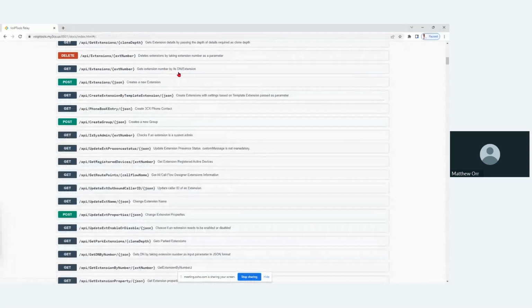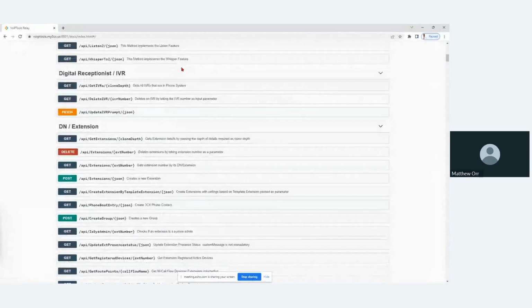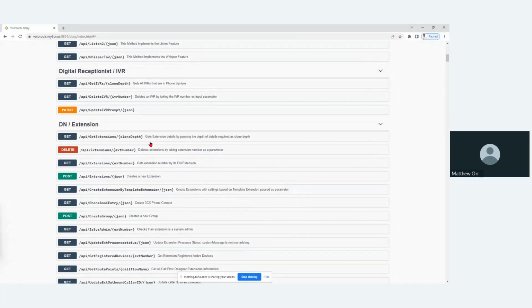What's another example? So if you look at these, they are kind of grouped by the type of object that you're working with. So a DN extension, kind of the same thing. So these are APIs for manipulating extensions, APIs for creating folders, copying folders, reading folders, those kinds of things. Lots of group functionality. Matthew.